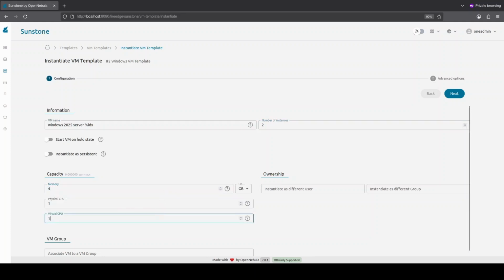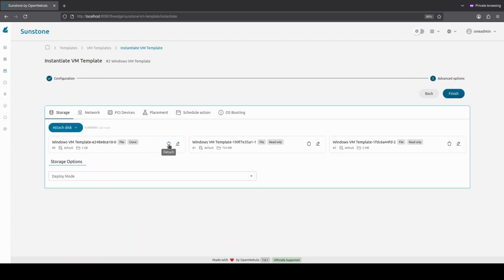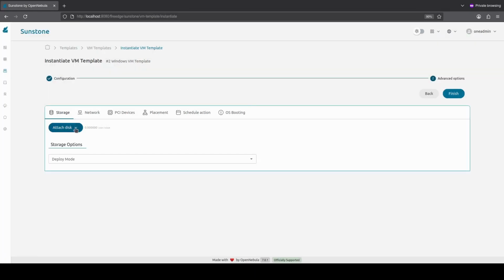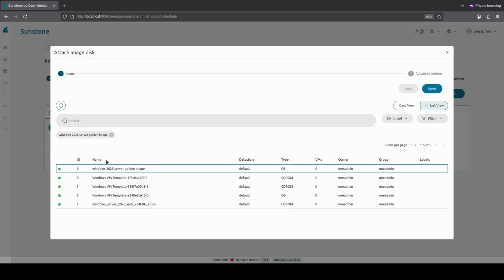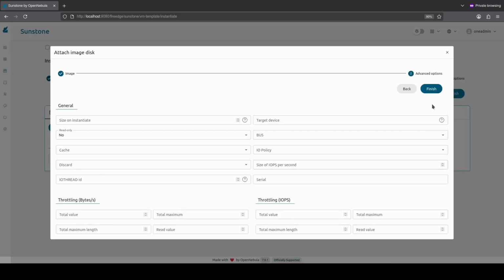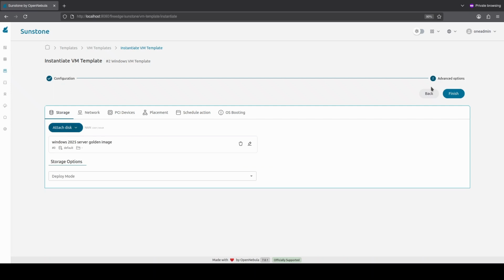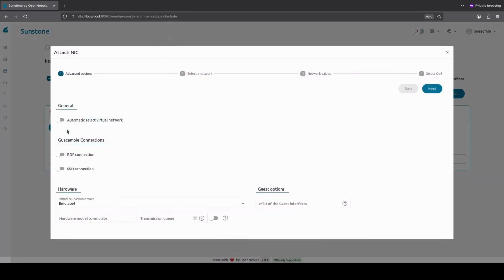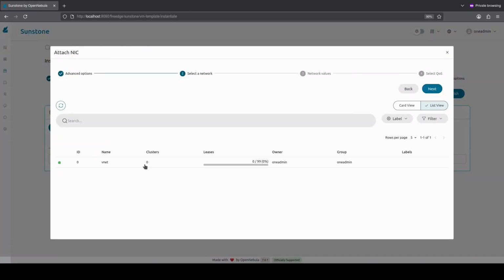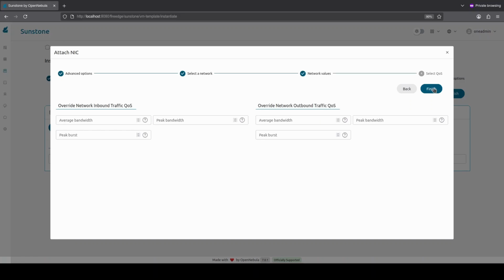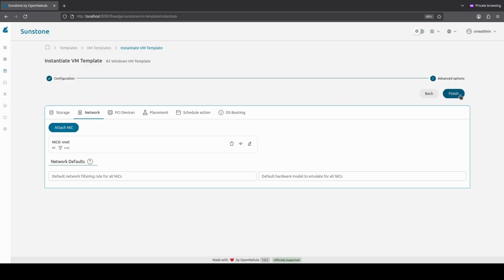Change the amount of memory as well as CPU and vCPU cores if needed. Click the next button when you are done on that screen to proceed to the next one. On the Storage tab, delete all the disks and attach the saved one. Switch to the Network tab and attach the network card from the required virtual network. Once you're done here, press the Finish button.